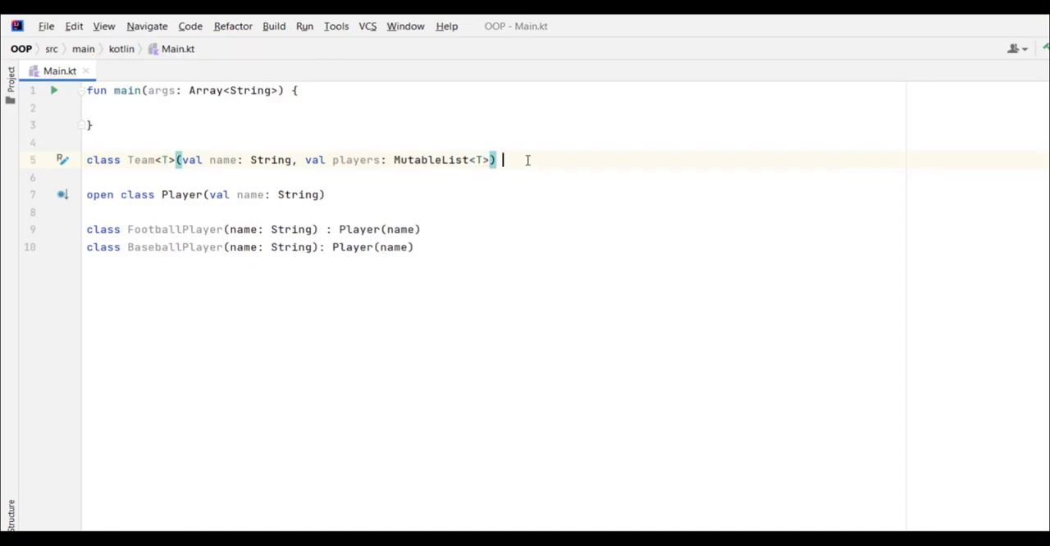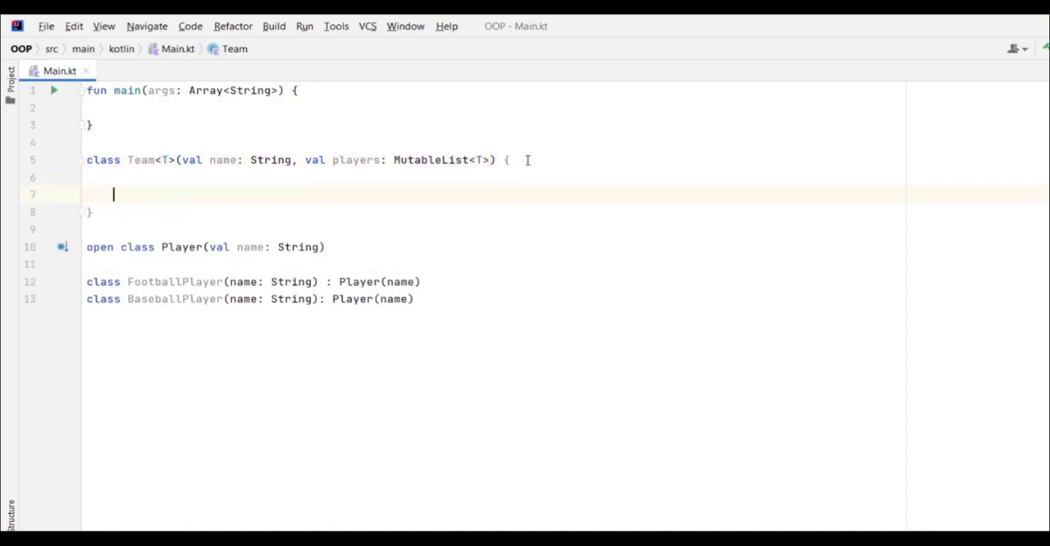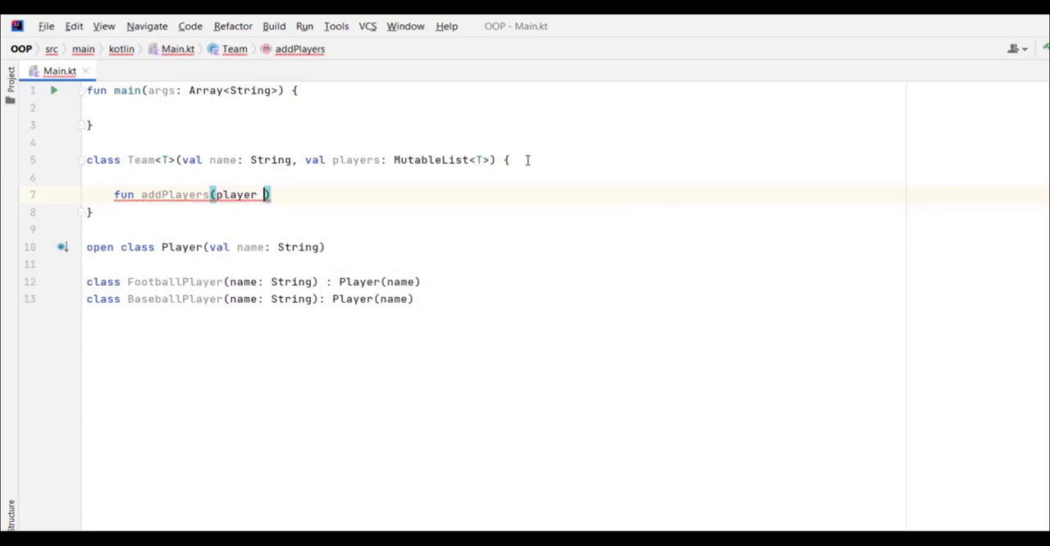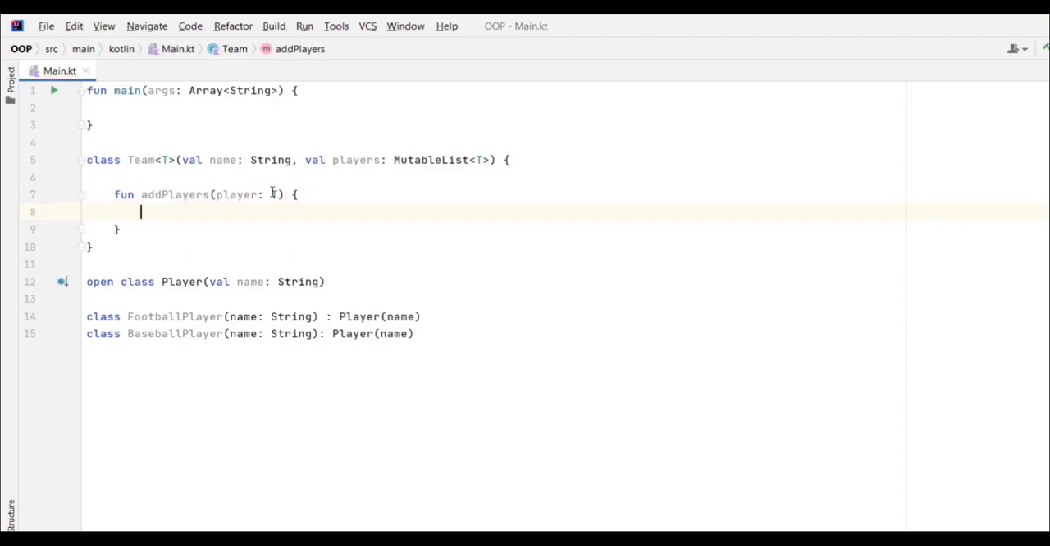Right? Now I'm going to put curly braces because I'm going to define a function inside our class Team. So here we type fun, and I'm going to call this function addPlayers. So this function is going to add players to the team. We put parentheses, and here we define a parameter called player, and it's going to be of type T. So we put a colon here, and we put curly braces.